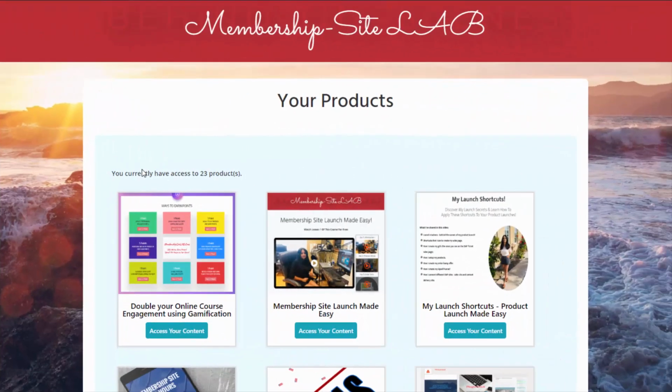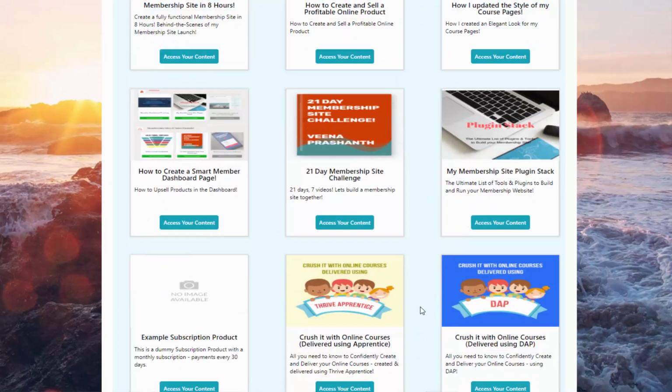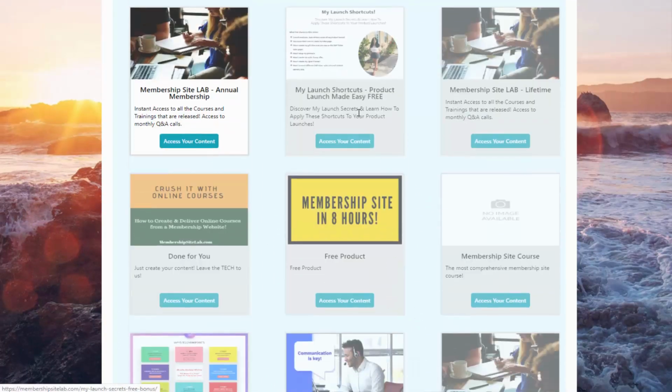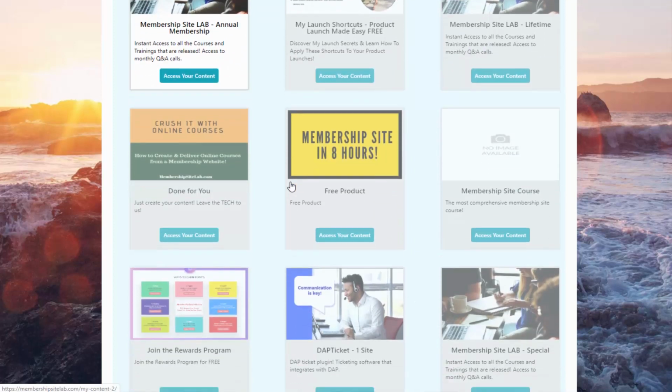Now let me show you the My Content page. This is the page where your logged in members will find a list of all the products that they have signed up for or purchased from you. And DAP will figure out what products they have access to, what products they don't yet have access to. It will display all the products that they have access to, and Access Your Content button will take them to the product specific landing page where they can access the product. And you can configure DAP to also display the products that they don't yet have access to in a you don't have access to section. And those products will be grayed out, but when they click here to access, it will take them to the sales page of the product so they can purchase access to it.